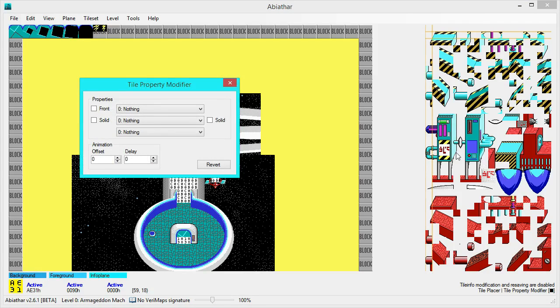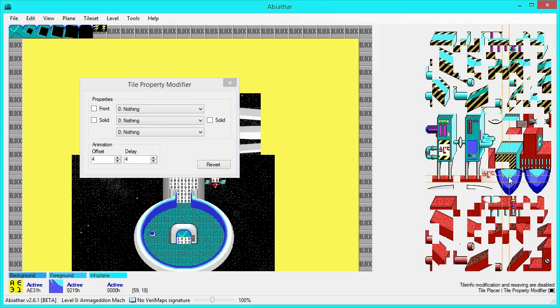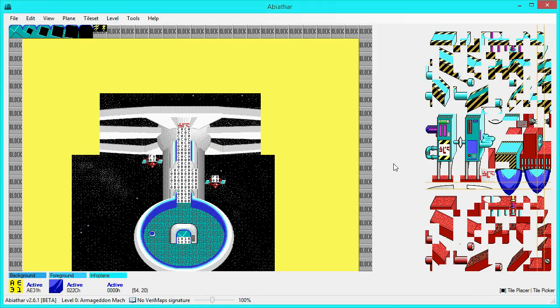Let's see. Before, in last version, its animation highlight was broken. It was not showing up. Now it does. Notice that when I click a tile, it highlights the one it animates to. Neat feature. It's been around since version 1.1, but was broken last time. And so, that is that. This is Abiathar version 2.6.1 working as intended.